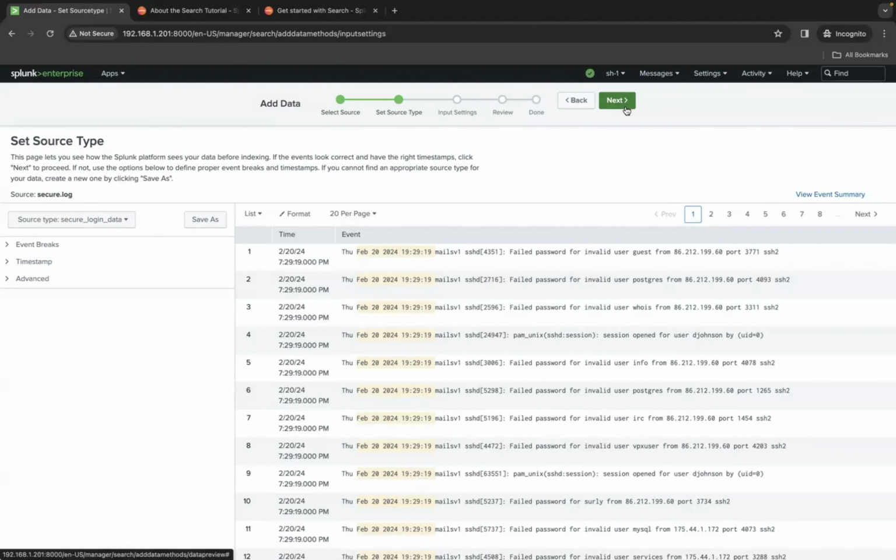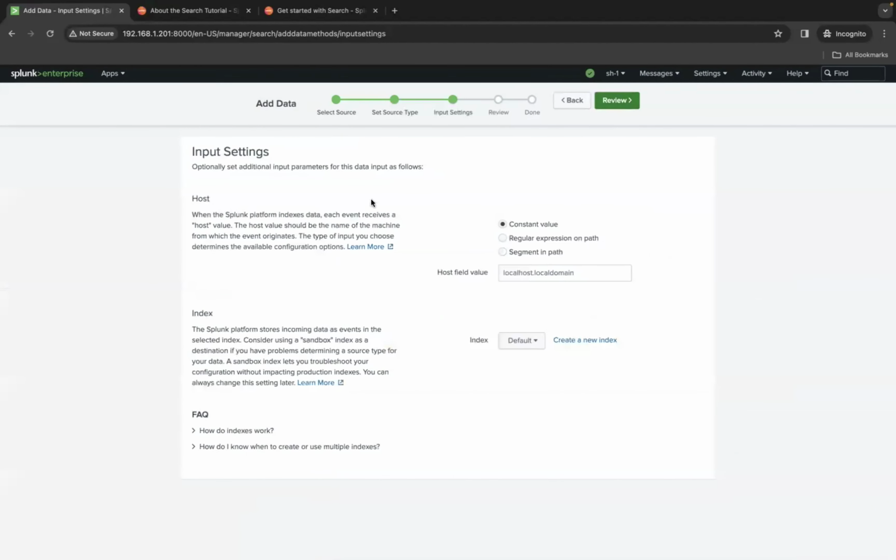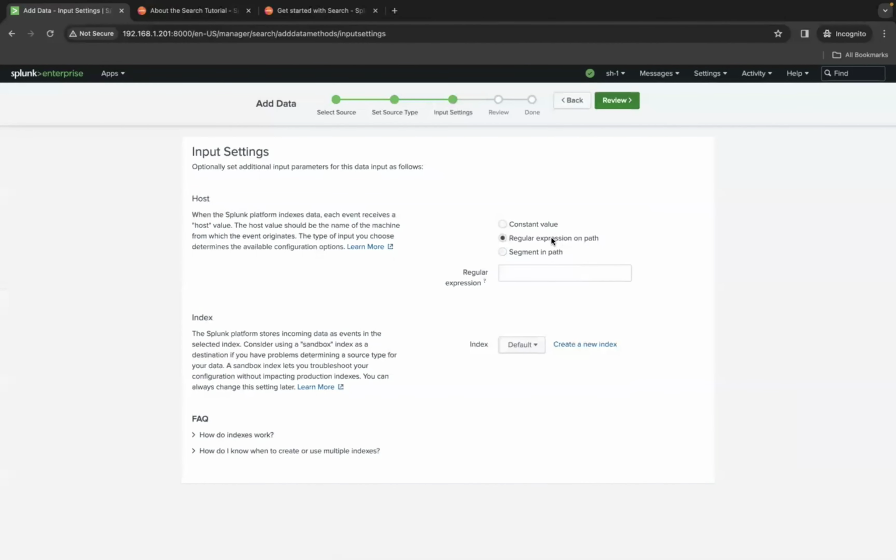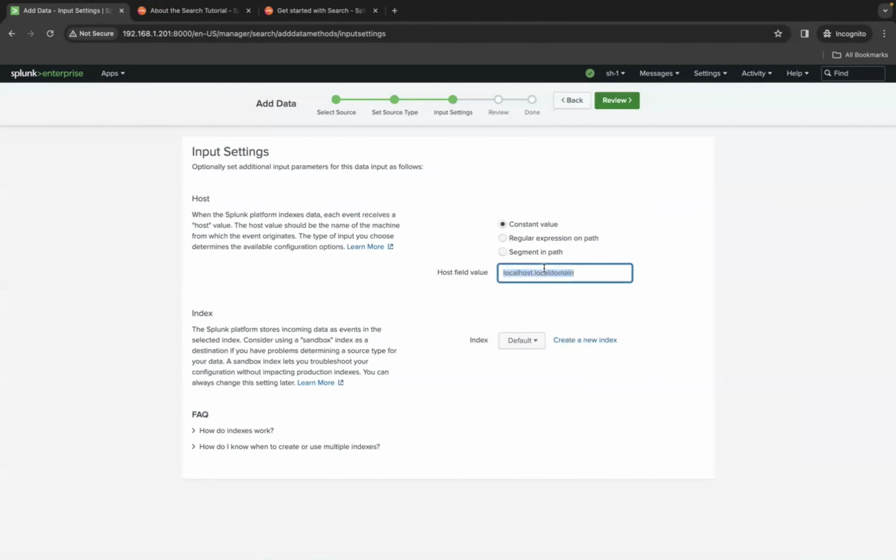So click next. On this page, it's going to ask us to assign a host name to this data. It could be a constant value, you can use a regular expression to assign that value from the data, or you can take it from a segment number in the path for the data. So I'll just use a constant value for this source. Like I can say my secure host data, and this is a host name. This is one of the default metadata fields that we're assigning to this data.